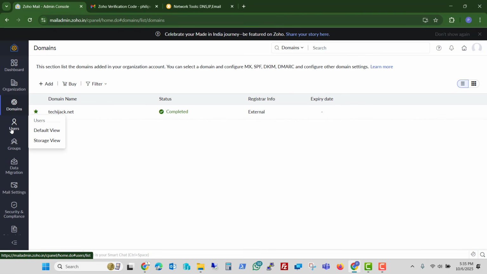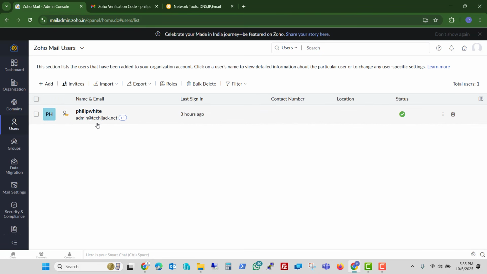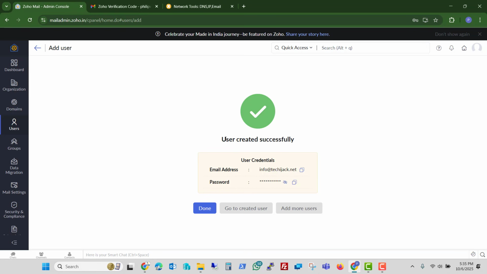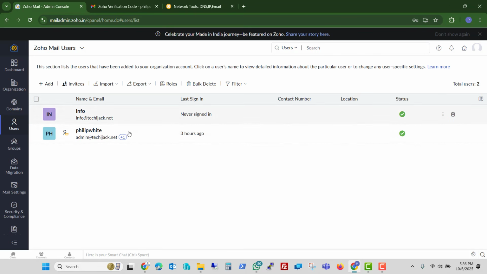And if you want to go to the user, here you can see the default super admin email is there, and if you want to create a new one, you can just click on add, and for example I say info, and I will set the password for this and click on add. So you can see my second email has been created, and I will click on done. So this way you can create up to 5 emails, and that will be free of cost, and it will give you 5 GB of space. So I have created 2.